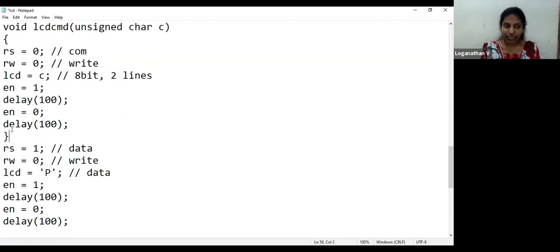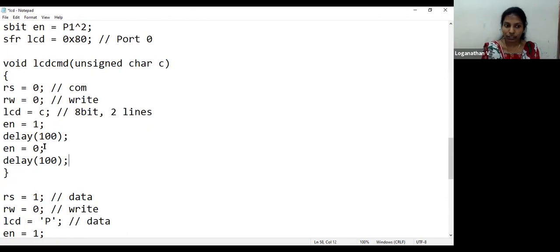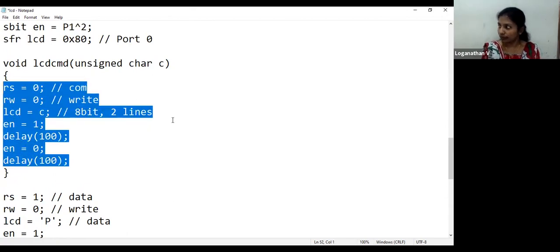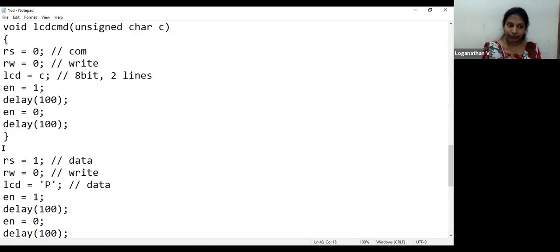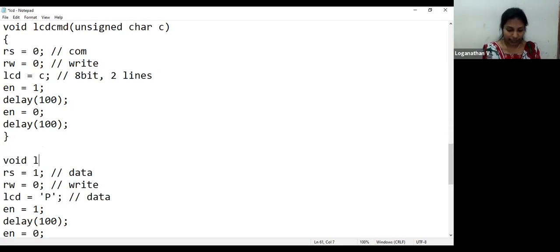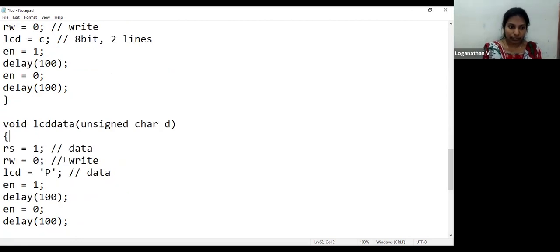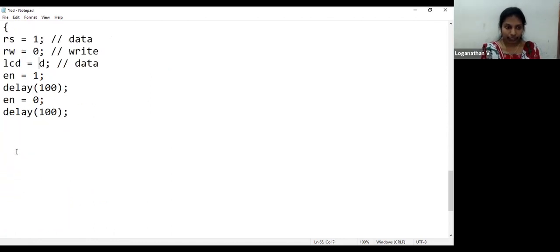Then I'll close this function. Any modification needed here? No? Okay. I made it a separate function where all the commands are received in C, and that C is given to LCD, where LCD is nothing but port 0. Then we go for the data function, void lcd_data. The data here is a character, which means it should be of size 1 byte itself. So I'll take unsigned char D as the variable. Then open, and instead of writing P here, I'll take D as the variable. Then I'll close the function.